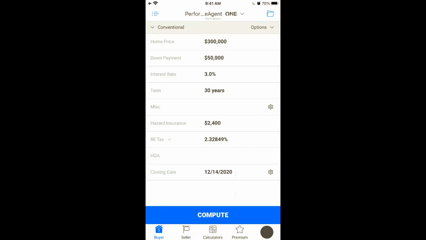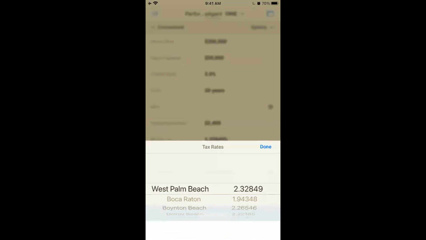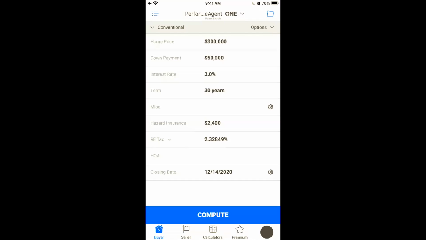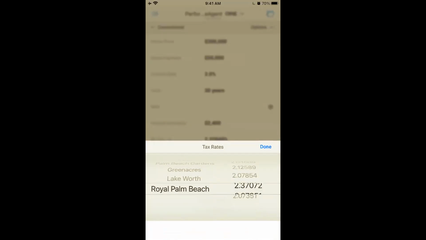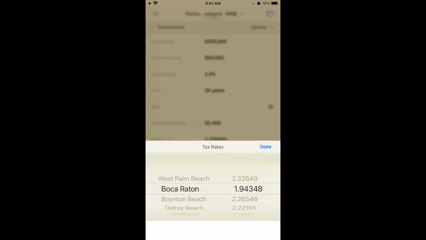Then when we go to taxes, we have a couple options here. Number one, on the left side, we can hit the little drop down that says RE tax. And when we hit that, it'll ask you what town you're in. And if it recognizes those towns and it has updated tax millage, it will actually adjust that for you. So you'll see it adjust based on what the millage rates are for that tax city.